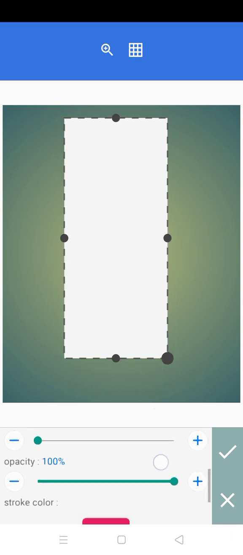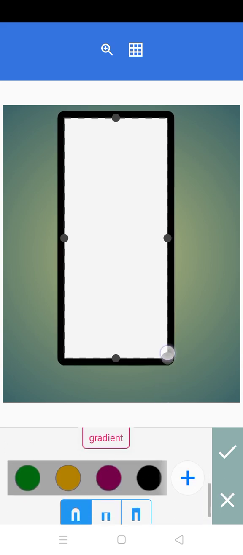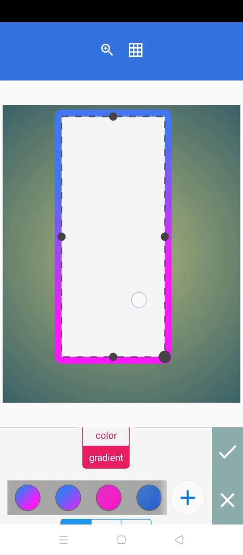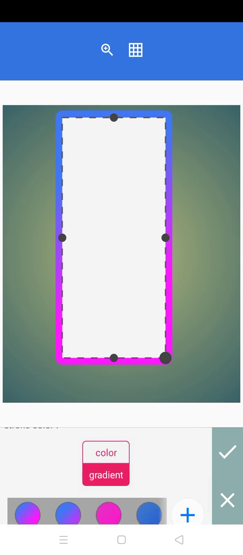Then this is the stroke color. In case I increase the stroke, I can add a color also, or a gradient to my stroke to mix different colors. Guys, are you seeing it? I hope this is impactful. This is getting a bit enjoyable.